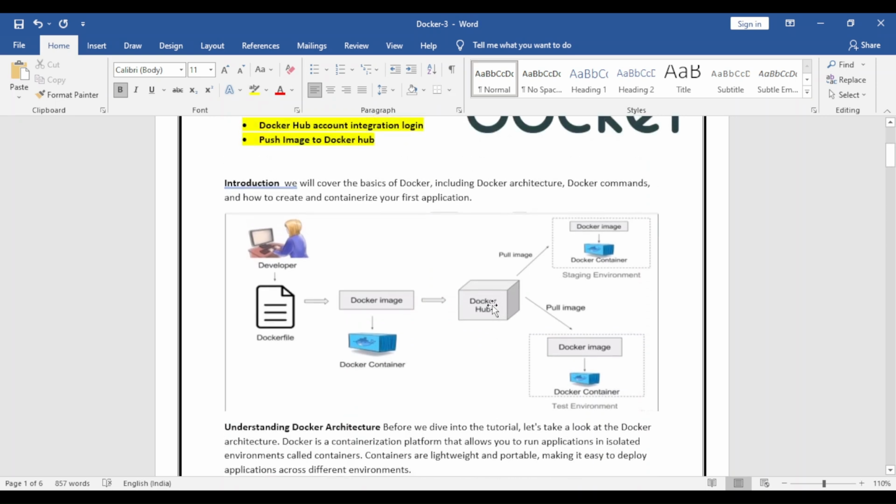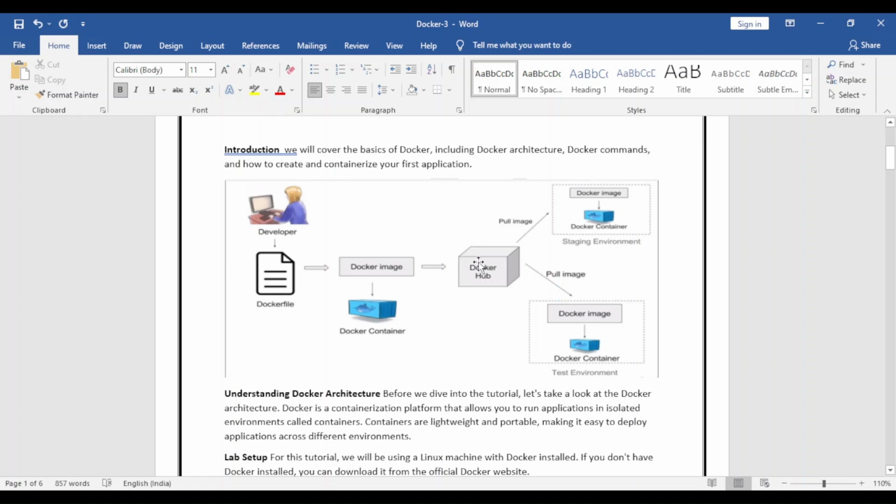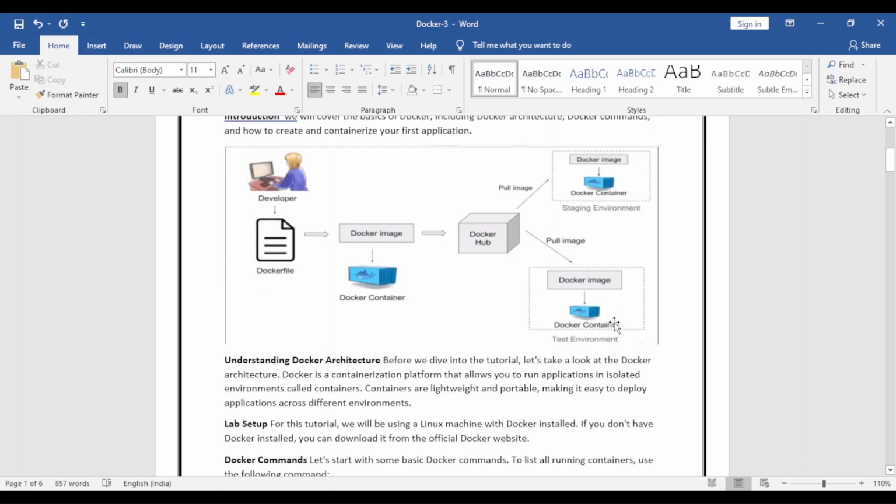We will push to our Docker Hub account. From the Docker Hub account, we can integrate our different environments, right? If you are going with the stage environment, from the stage environment I will pull the image from the Docker Hub account and deploy. Similarly in the test environment, I will pull the image and deploy. So I can use this multiple environment deployment without facing any error. Okay, so hopefully this part is done.